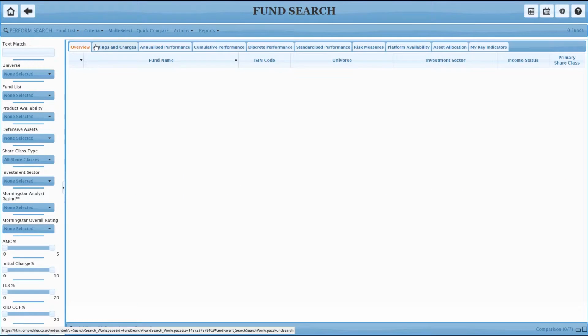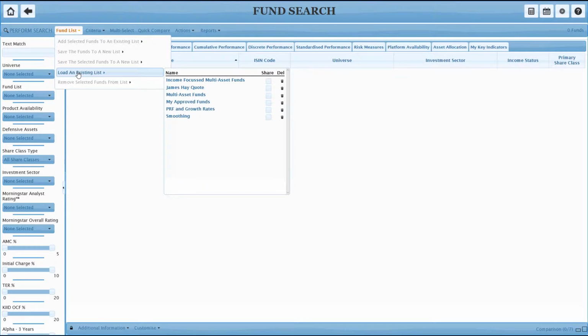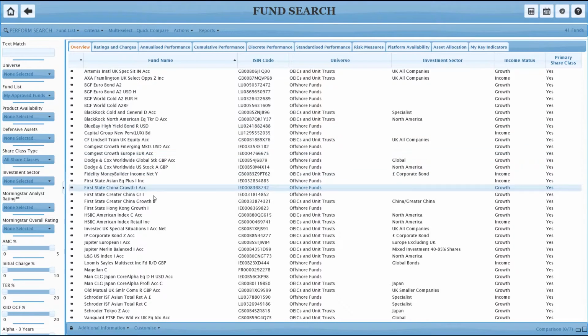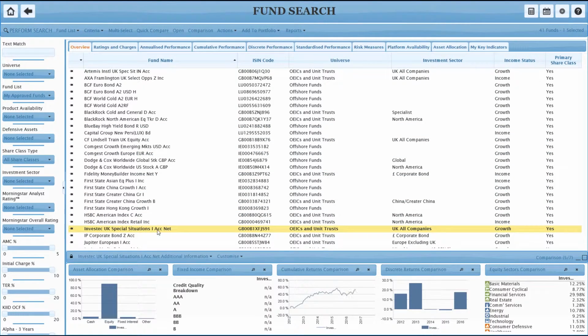So in fund research, we can simply search for funds. But what I'm going to do is load the fund list that we created last time out. So I'll go to fund list, load an existing list, and let's pick my approved funds. Okay, and I'm going to pick the InvestTech one that we looked at. The additional information comes to life, but what I'm interested in now is this new button, Add to Portfolio.